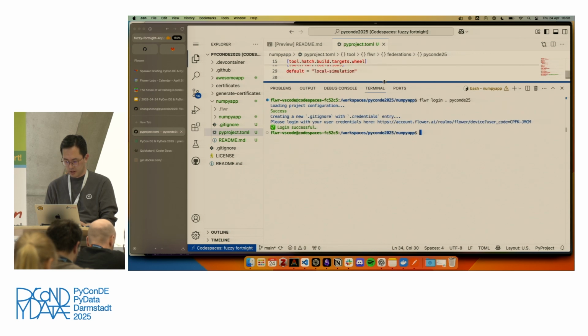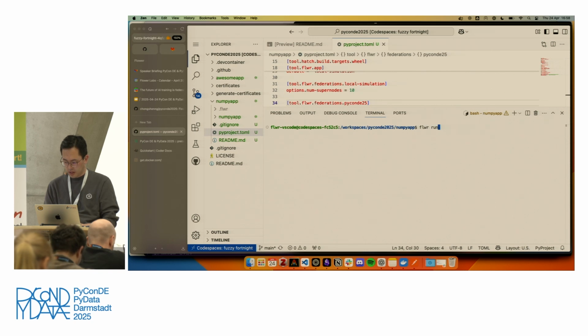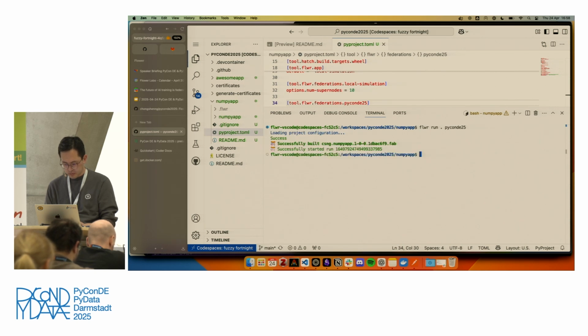All right? Now, I'll clear this again. You can then do Flower run, like before, and say that I want to run this app, NumPy app, and I want to run it at the PyCon DE 25 superlink, the server. Flower run. Boom, it's run. You don't see anything right now, so all you can do is look at what the status of the run is.